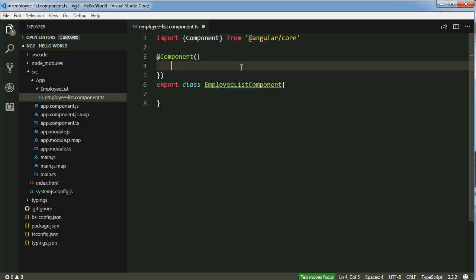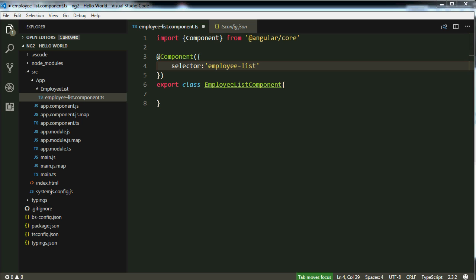Here I will write selector first, employee-list. This is our selector. Selector defines the name of the HTML tag where this component will live. So if we need to use this employee list component, we have to use this HTML tag to use this component.